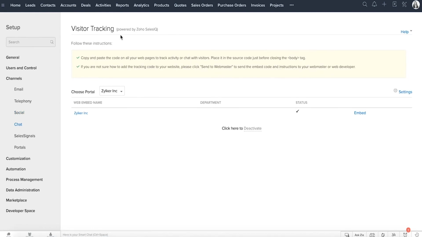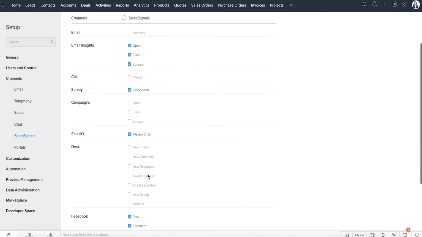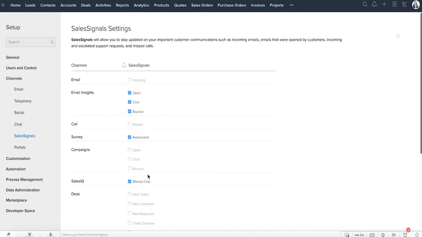You can also track the visitors who are checking out your webpage and offer chat assistance by bringing in Zoho Sales IQ. When the means of communication is vast, customers can reach out to you in various ways, and it's important to be aware of all of them to offer a timely response.